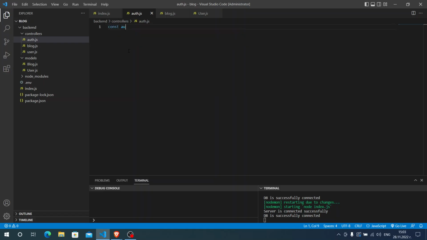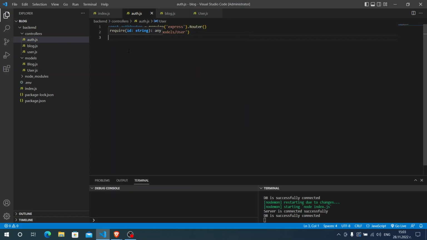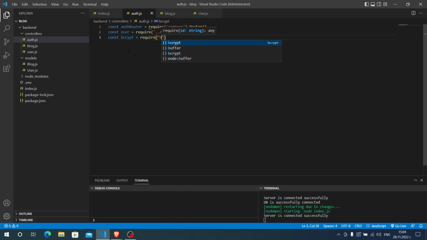So const authRouter is equal to require express.Router. Then we are going to import the user model. And we are going to import bcrypt for hashing our password, because when we create a user, we want to store his or her password in the database in a hashed variant. So we don't want to store the plain password. If it's 123, it's going to be stored in the database as 123. No, we don't want this. It will be some random string of characters when you hash it.